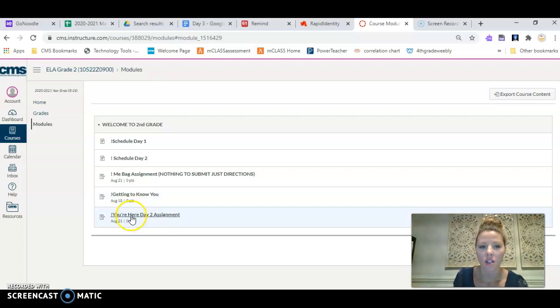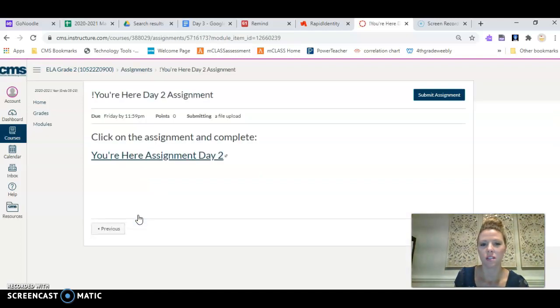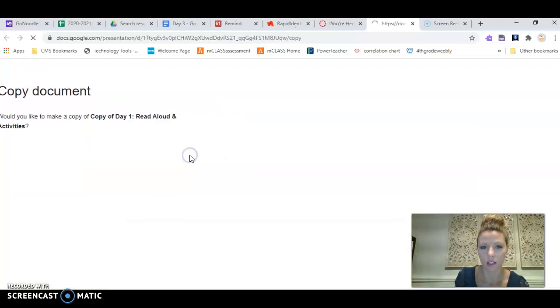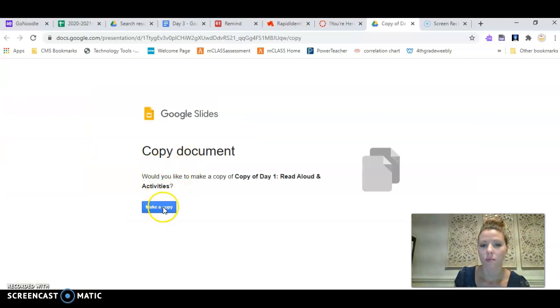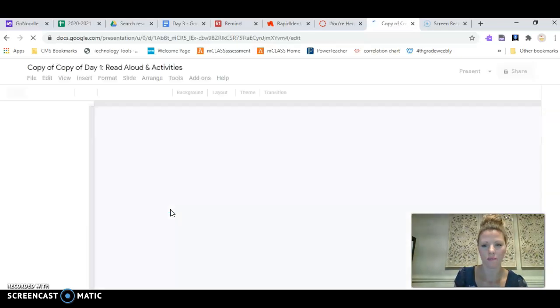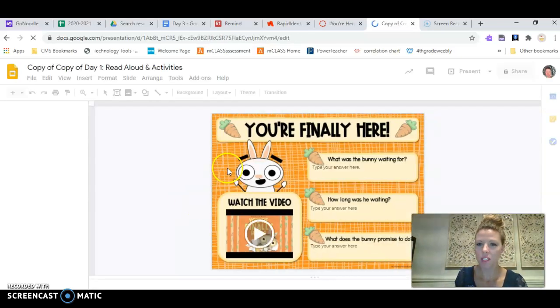And here is the assignment for today. I'm going to click on it. Then it says click on the assignment and complete. So I'm going to click on it. When you hover over it, it lights up so you can click on it. This is asking me if I want to make a copy. You need to say yes or make a copy. So click on the blue. Takes a minute. And here's our assignment.